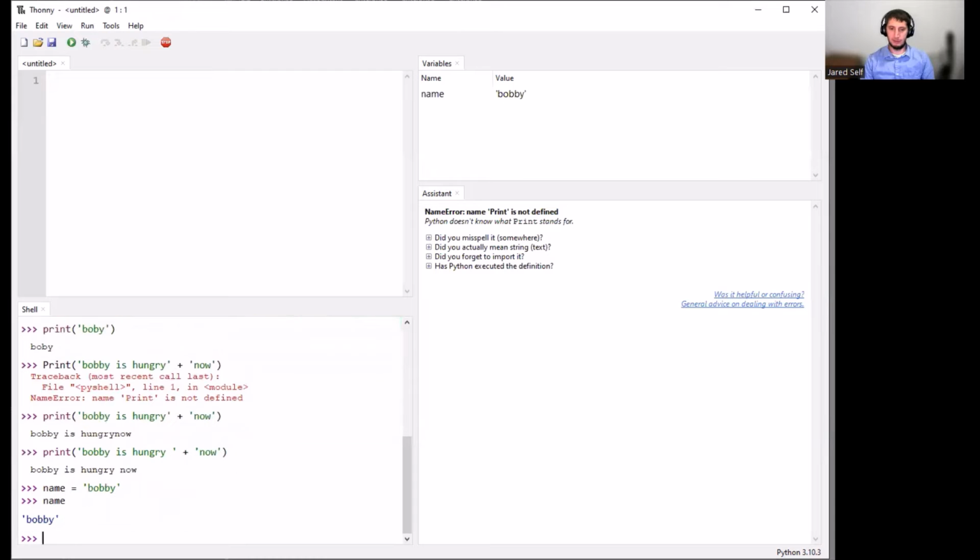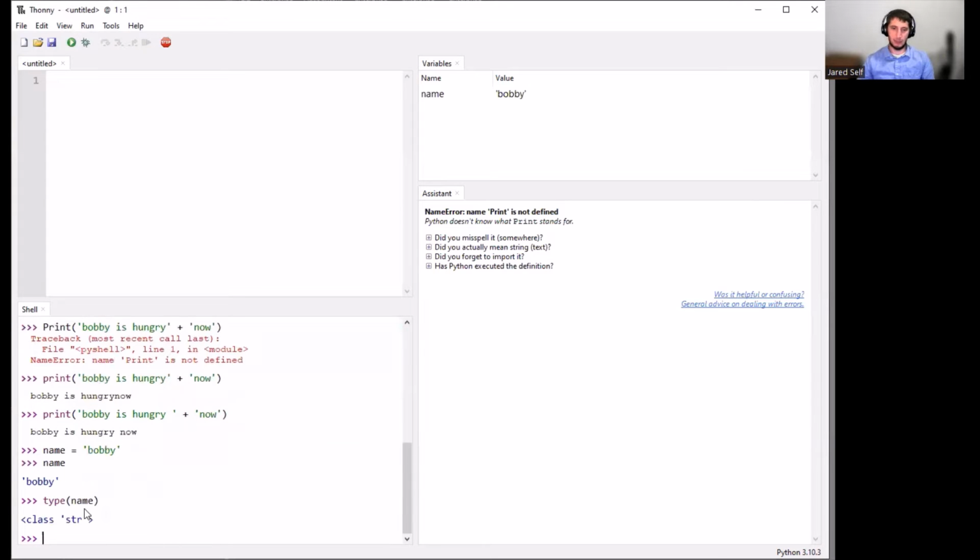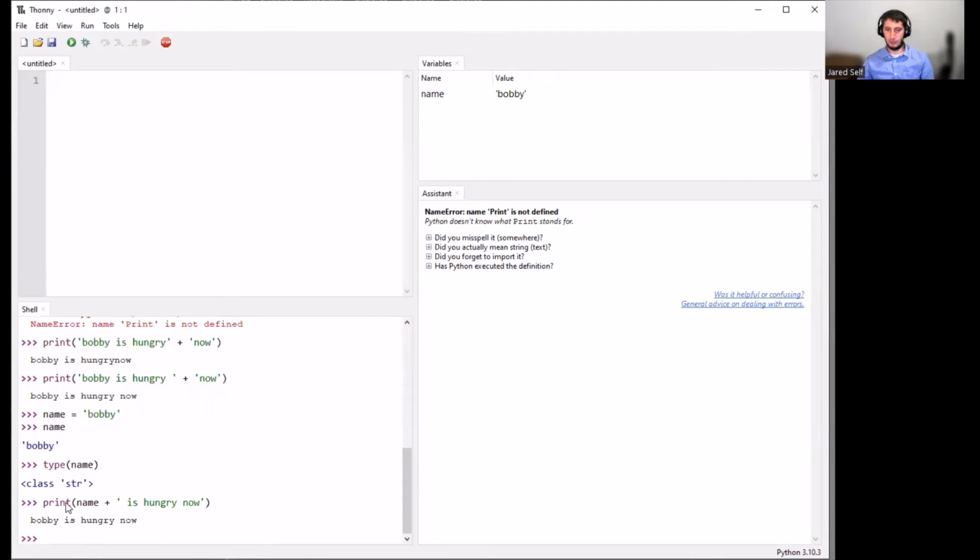Now, if I go name and I return it, it's going to return back the string Bobby. If I say type, remember that function that we used last time? Name, it's going to give me back that it's a class, it's a string class. So usually when you're combining text, let's say if we're doing print somebody is hungry, what I would want to do usually is have that space there and say name plus space is hungry now. And I usually don't use a plus sign in here. That's usually bad practice. So now printing the name is hungry now.